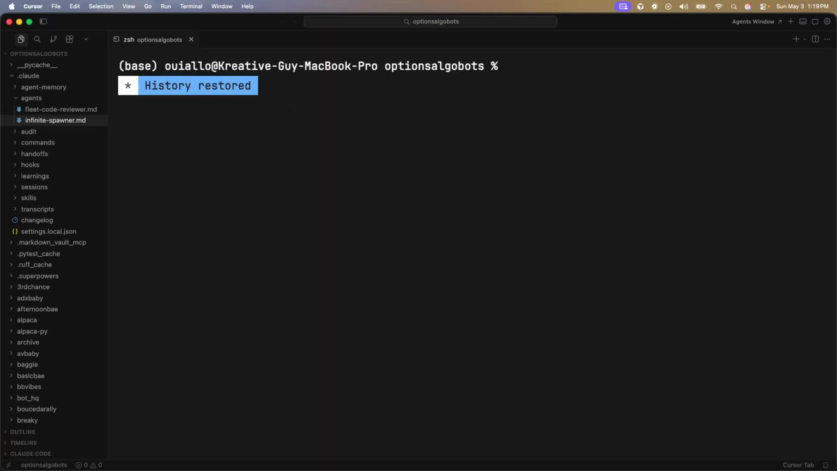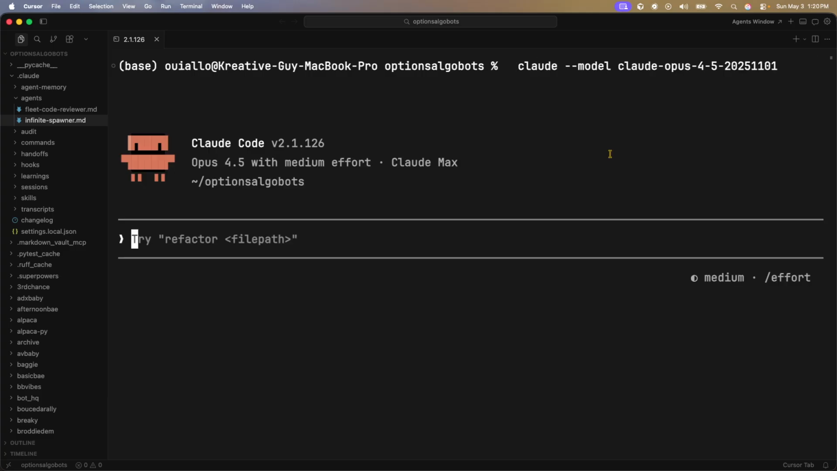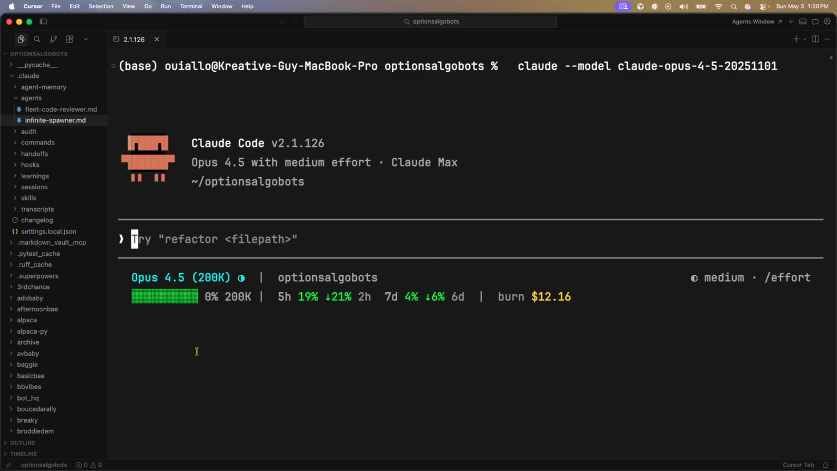Beautiful. So now what we need to do is come here and open up a Claude Code session. All right, there we go. I'll just use Opus 4.5 for this one. So we're in a new Claude Code session, and what you're seeing here is a few things.